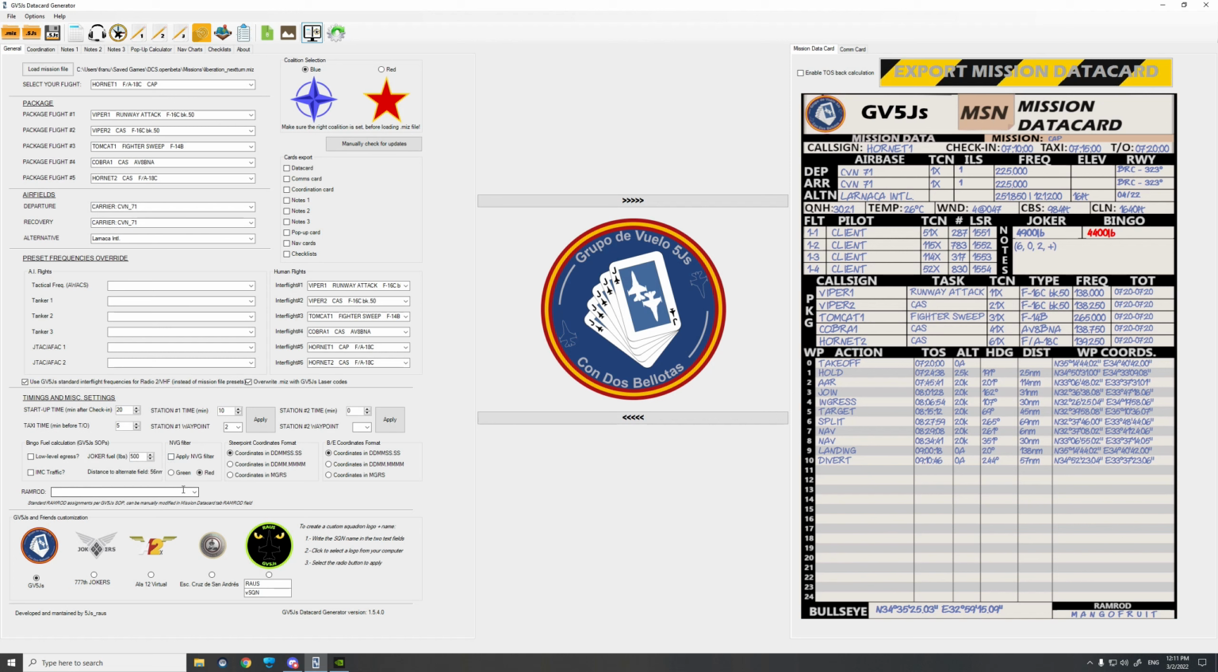Ramrod. This is a standard word for authentication, and per our squadron SOP, we have a standard word per day of the week. So if we select Friday, it would be Giant Lords. We have it here, but you can always manually modify it.